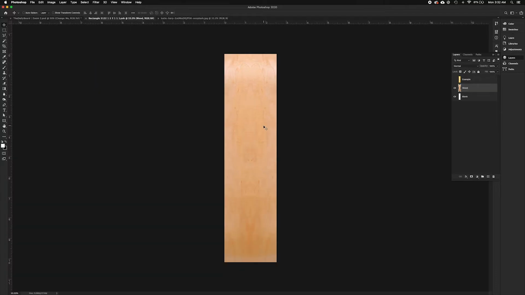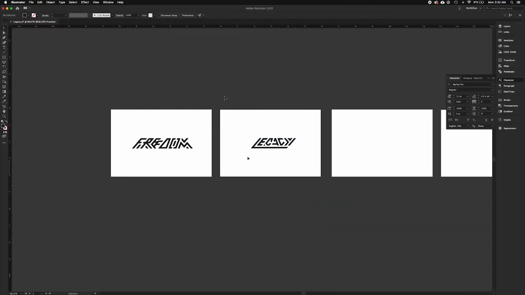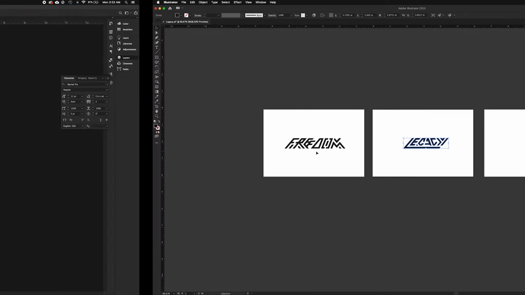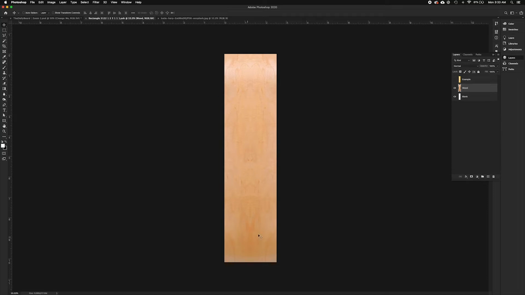I'm going to go over to Illustrator, where I have some artwork that I'm working on. I have some typography that I'm doing, Freedom and Legacy. But today I'm going to work with this Legacy typeface. I'm going to marquee select it in Illustrator and hit Command or Control C to copy it.